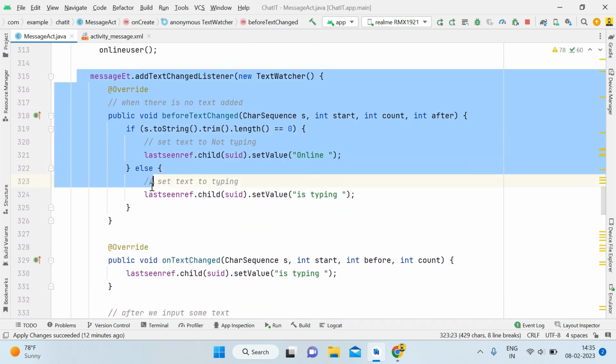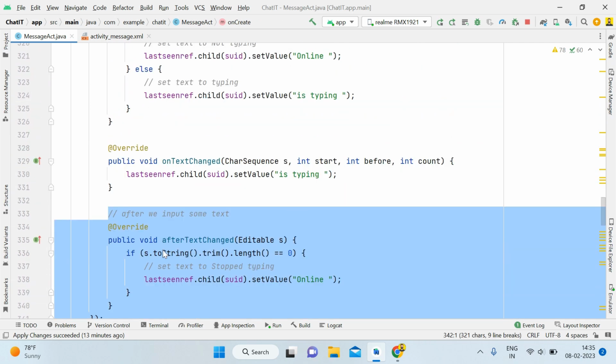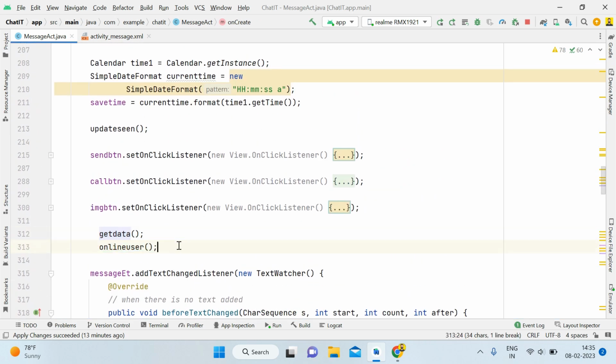All the code is very simple and available if you join the membership. And don't forget to call these methods of get data and online user.